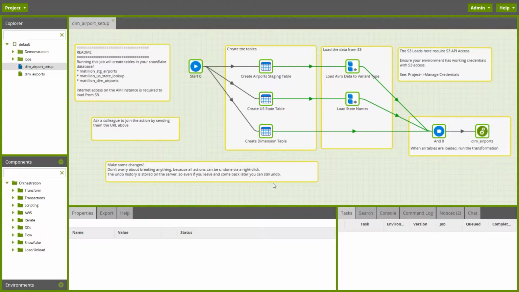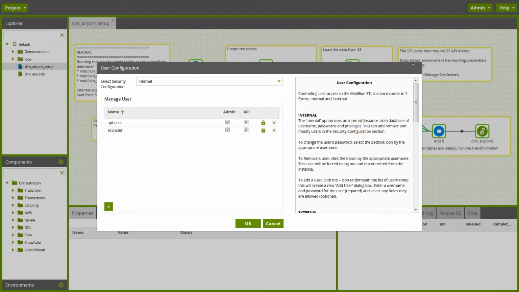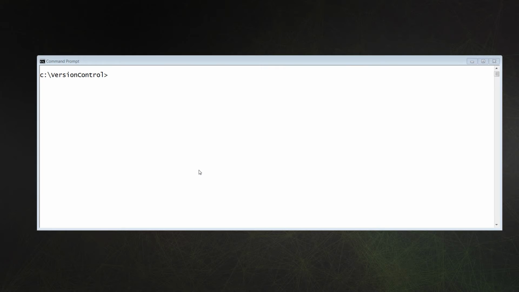In order to use the REST API, you'll need to have an appropriately privileged user, and I'm going to just check that now by going to the admin menu and the user configuration screen. I'm going to use the API user, and it does have a tick in the API box here.